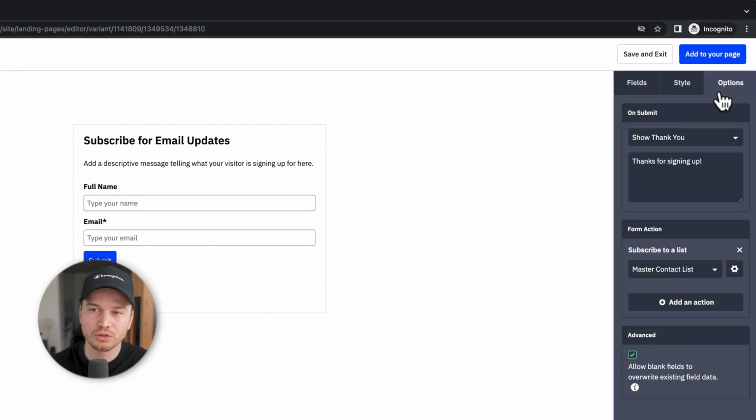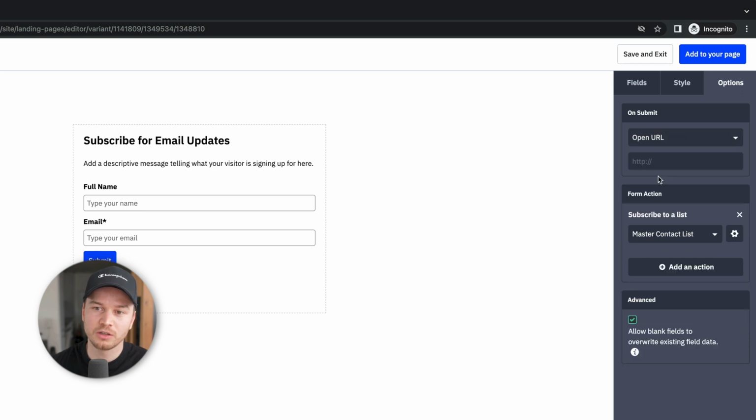But you want to make sure to go to options. And then if you want to send them to a specific page, you want to not just show a thank you message when they sign up, you want to probably send them to a specific URL. So you want to type in that URL here, which is going to be the second step of your funnel. So after the landing page.